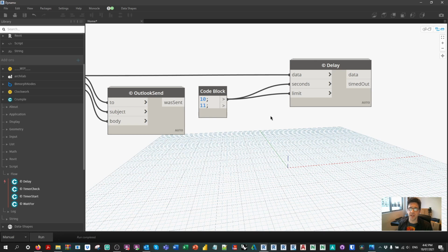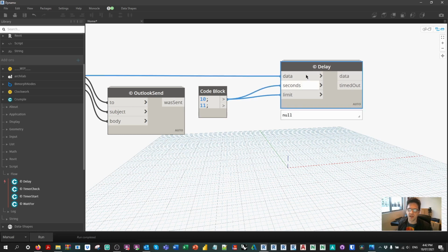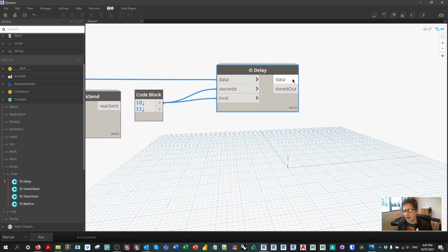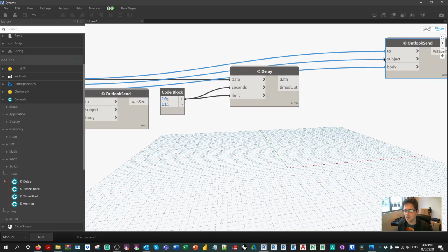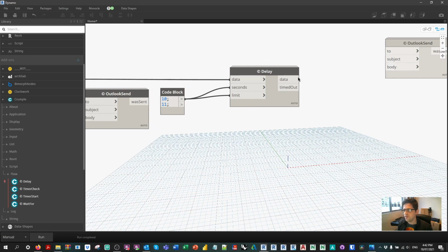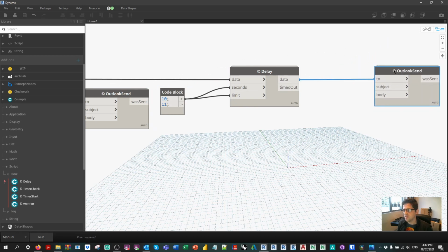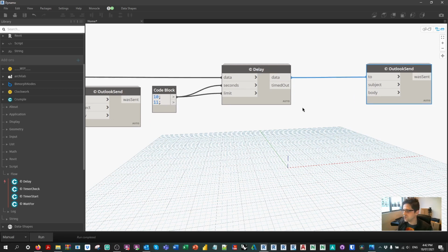This stops someone putting in an accidental really large number, like 999, which would essentially freeze Dynamo for quite a while, because we're putting time in seconds into the delay node. After this, the data is going to send through, and what I'm going to want to do after that is just send through the email again. So this is going to pass that email through, but only after the timer has finished.